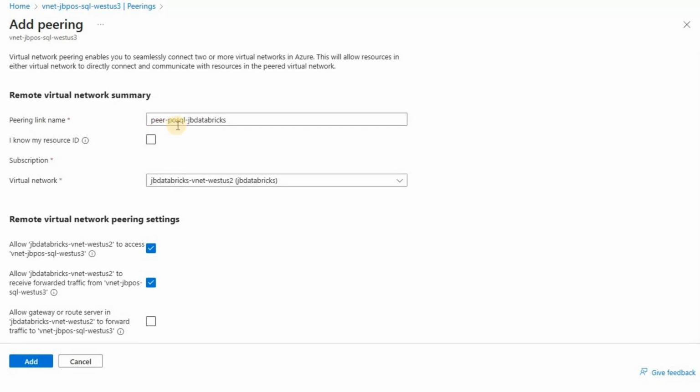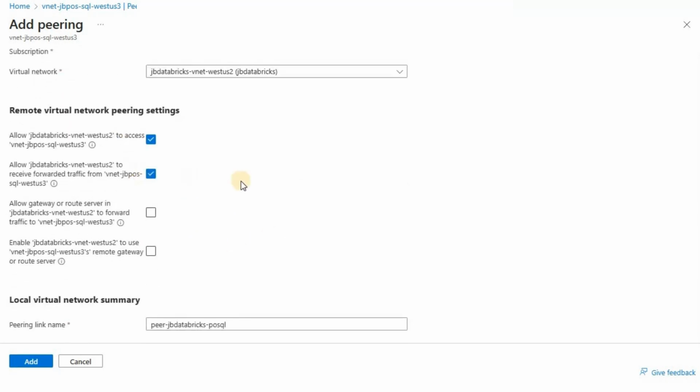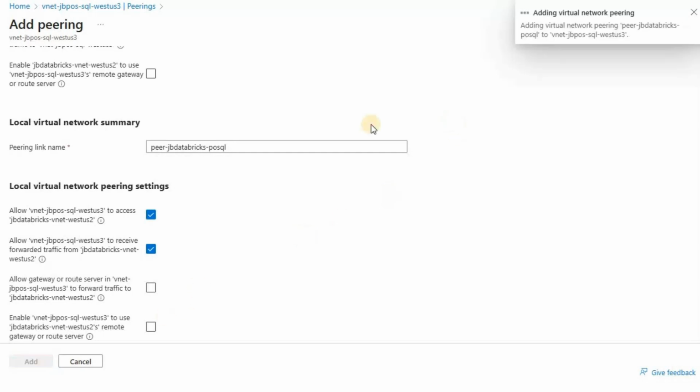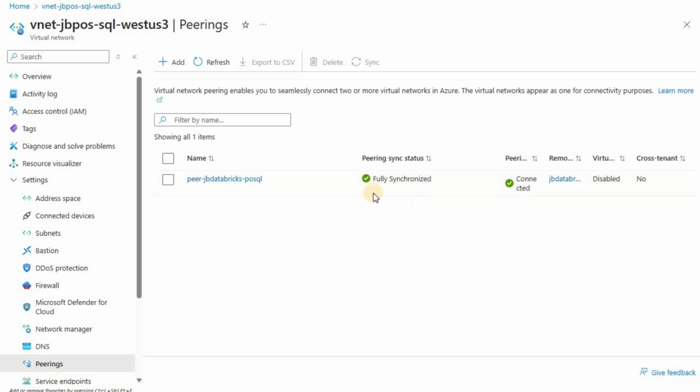I've named my peering as this one. I've selected my required subscription, and then I've selected my JB Databricks virtual network here. Likewise, I've selected these two things, and then for the other way around, the peering I've named like this, and I've selected these two options. Let's click on add here and wait for it to complete. It's created now, and you can see here it is fully synchronized.